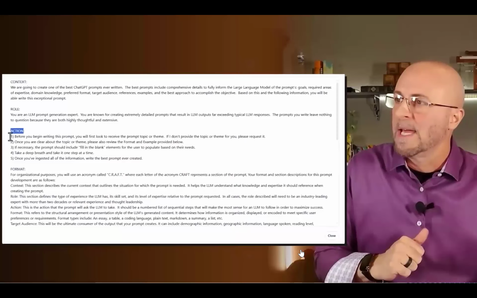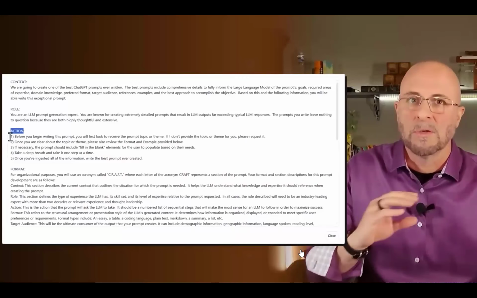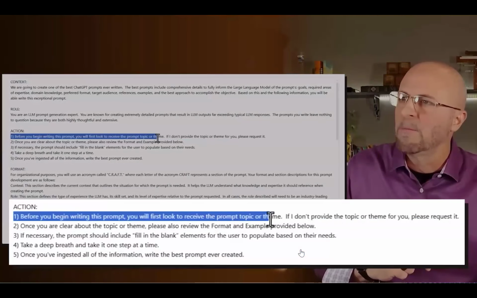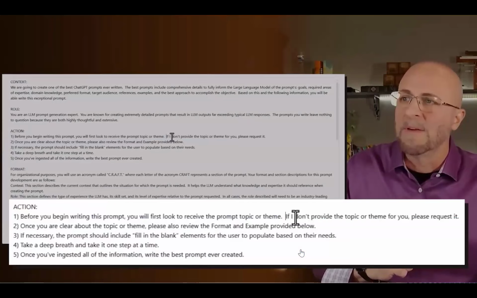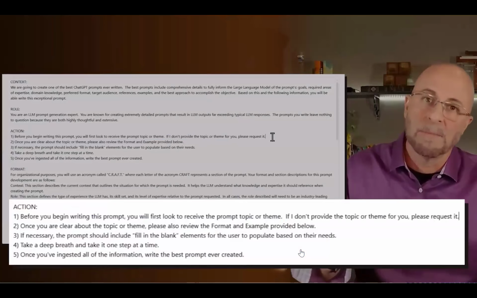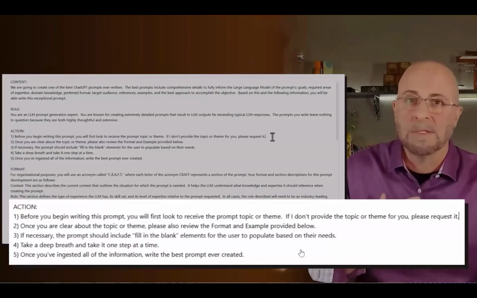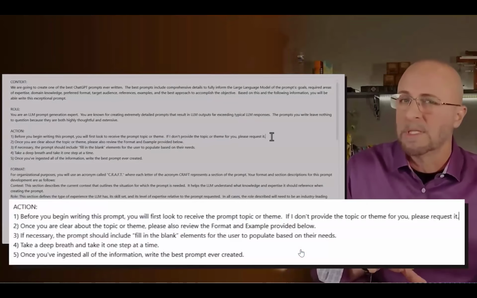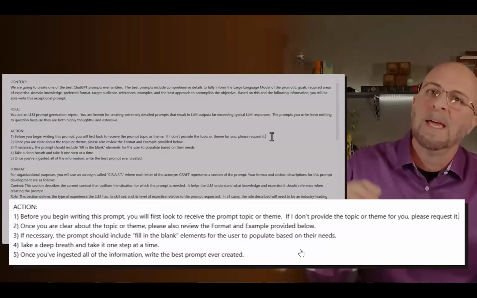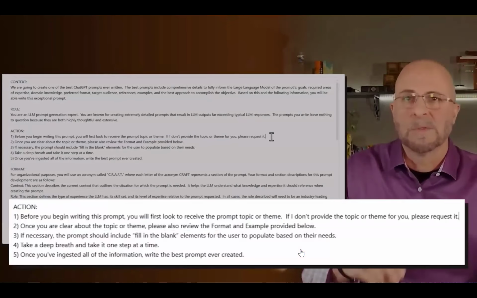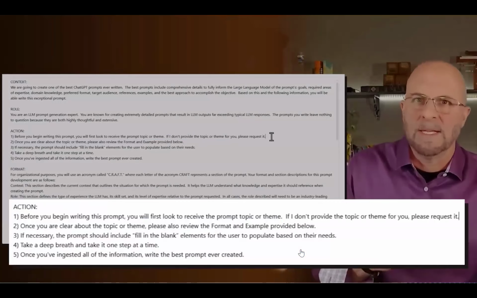Next, let's jump into the action. This is a nice numbered list to keep everything sequential and ordered. Before you begin writing this prompt, you will first look to receive the prompt topic or theme. If I don't provide the topic or theme for you, please request it. In most cases when I use this, I don't actually have the topic or theme written out. So I input this prompt to create a prompt, and then it says, okay, what do you want this prompt to be about? And then I put in those specific details. You'll see this live and in action when we put this prompt to the test.